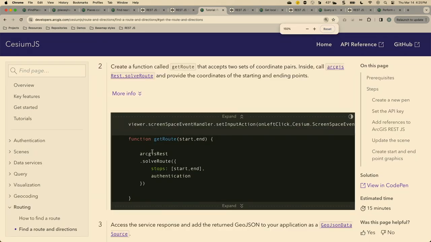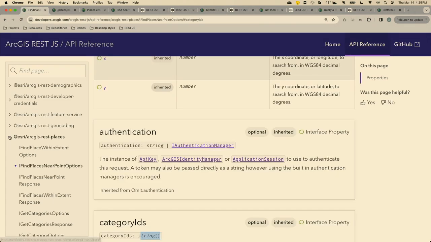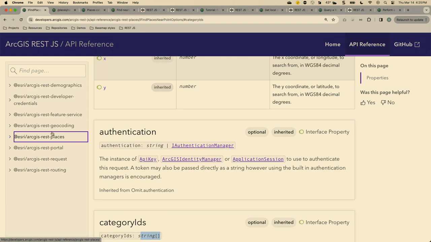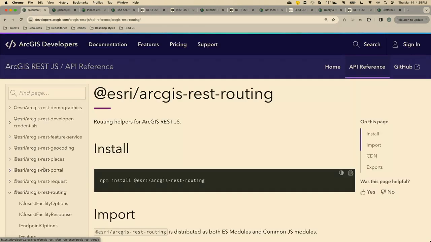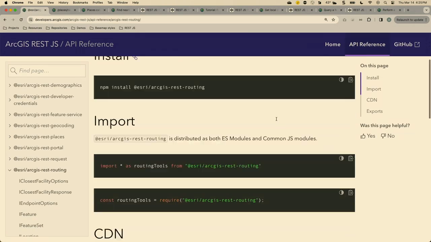Zoom in here a little bit. So we have ArcGIS REST. This is kind of our base reference. And then solve route is the method, stops, and we just pass in the various stops here and authentication. If you want to learn more about this interface or actually the actual package itself, we can go take a look at the routing package and the doc.